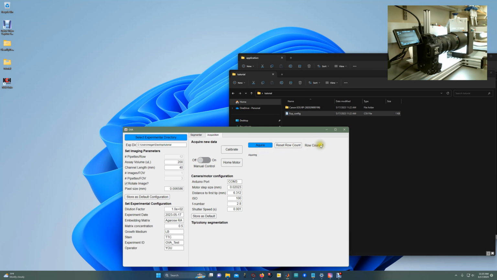This also includes a row counter that tells you how many rows you've already counted. So I'm going to acquire again a new round of pipette tips. The row counter has increased to 2 now. And then in a subsequent video, I'll be showing how to use the segmenter tab.